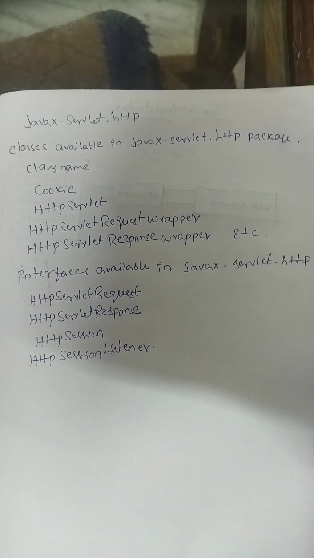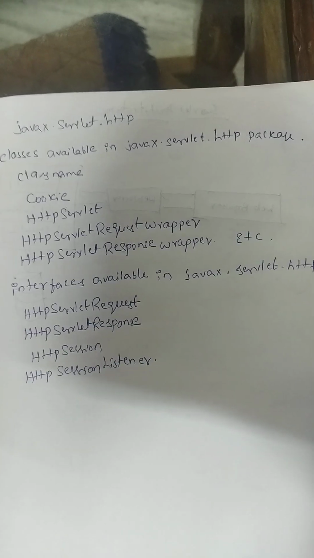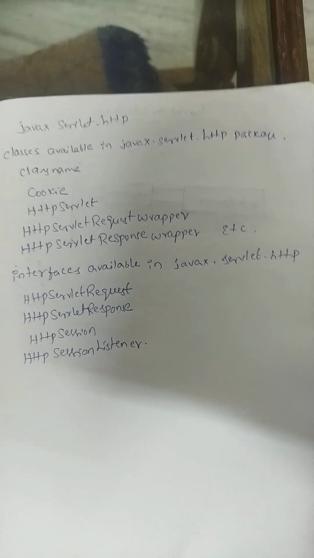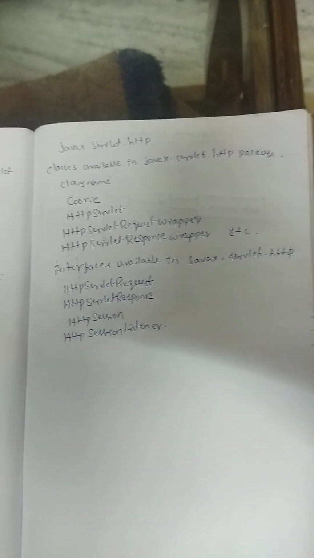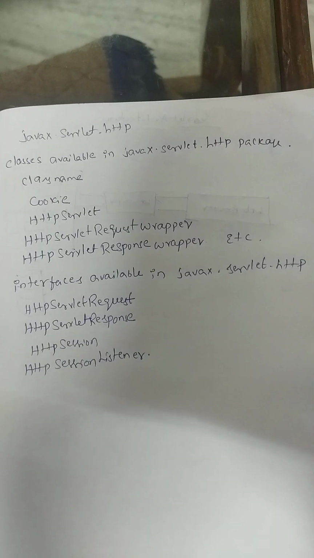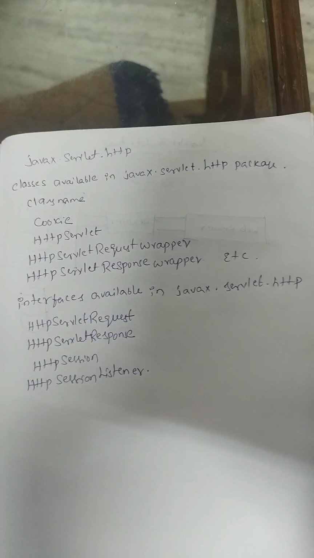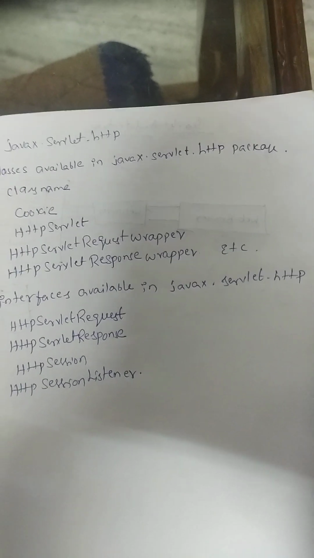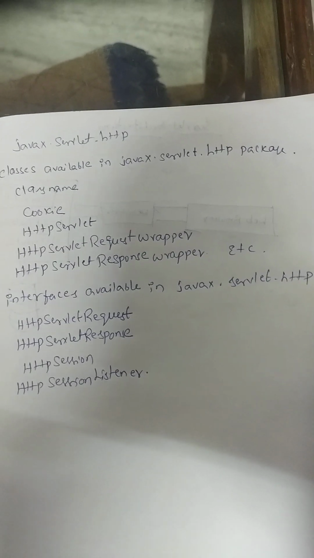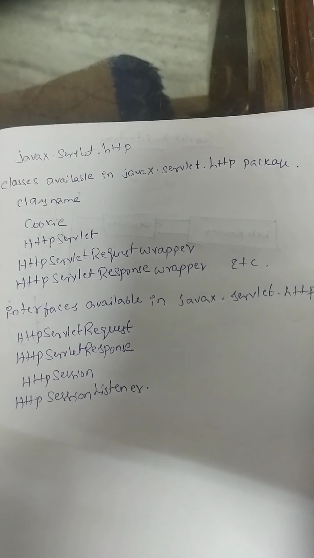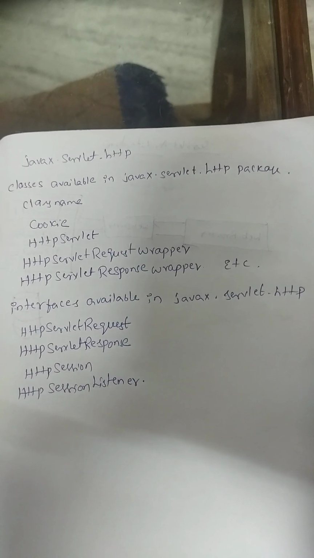Next one is HTTP servlet. It provides an abstract class that defines methods to create an HTTP suitable servlet for web application. Next one is HTTP servlet request wrapper, which provides the implementation of the HTTP servlet request interface. HTTP servlet response wrapper. This provides the implementation of HTTP servlet response interface.